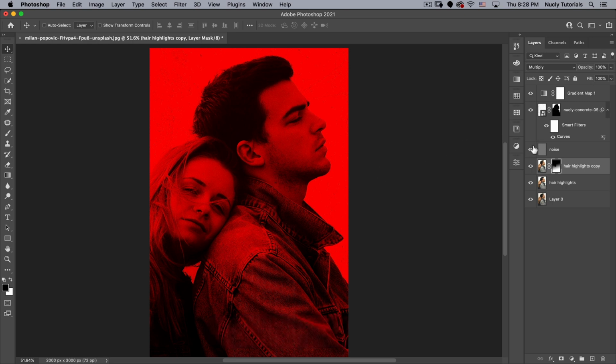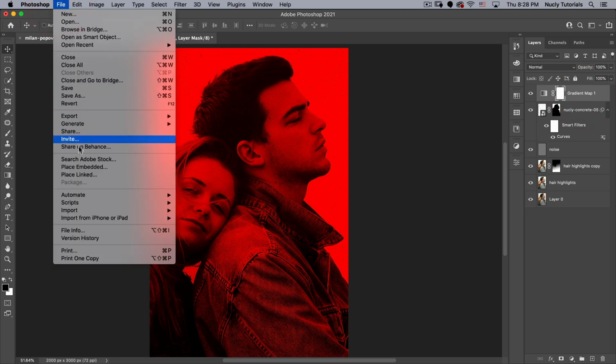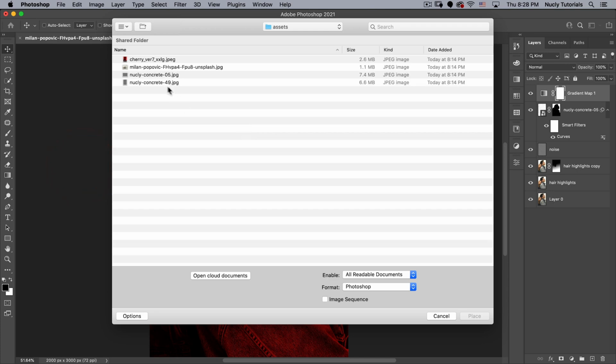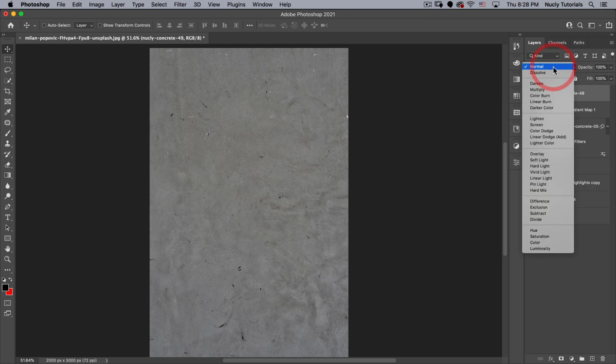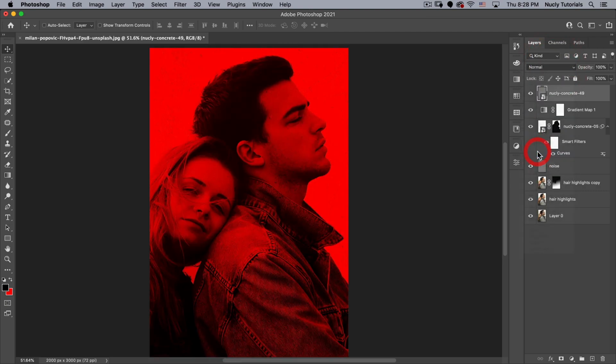All right, next thing I want to do is add one more grunge layer. So we're going to go to File, Place Embedded again, and this time I'm going to use number 49. And this one is going to work well on overlay. So let's just go ahead and put it on overlay. Nice thing about the overlay is it gives these light spots just a little bit of a highlight there.